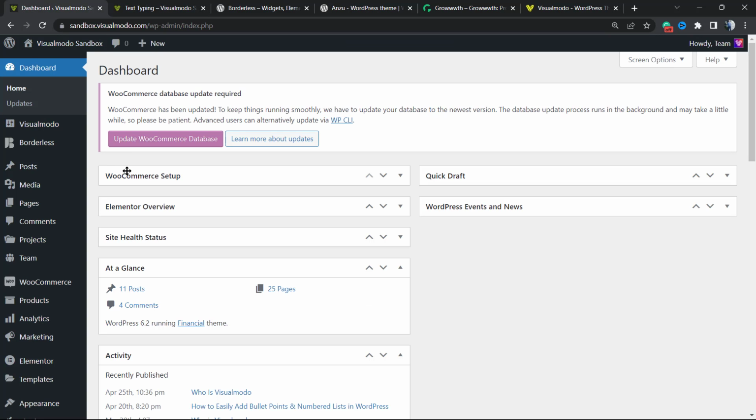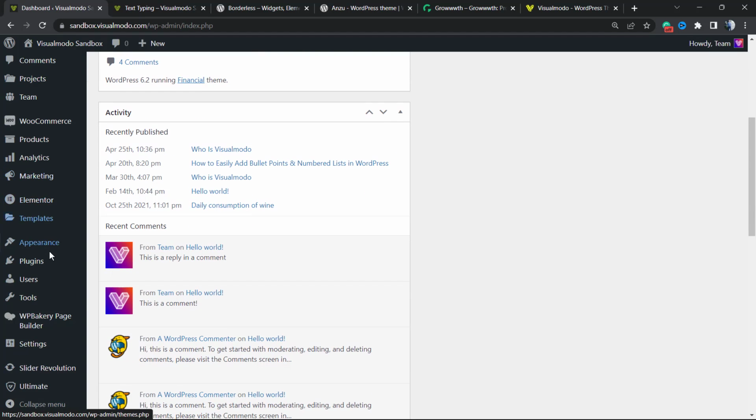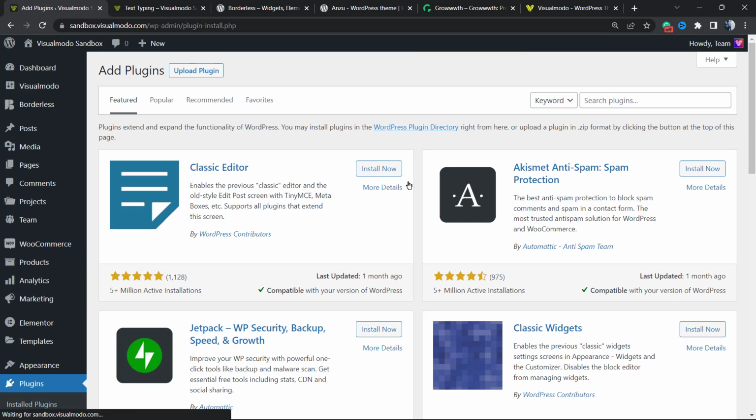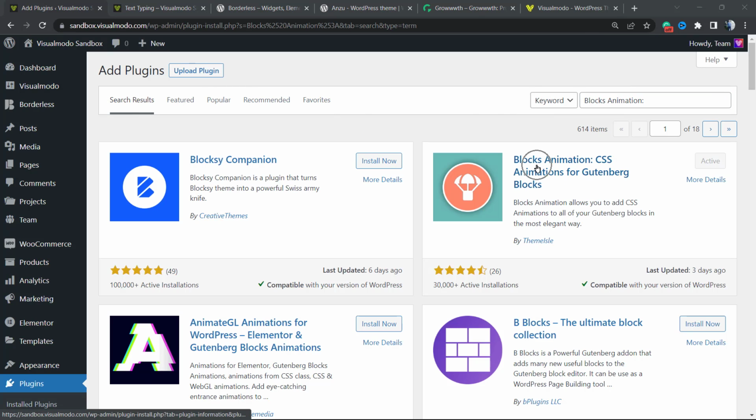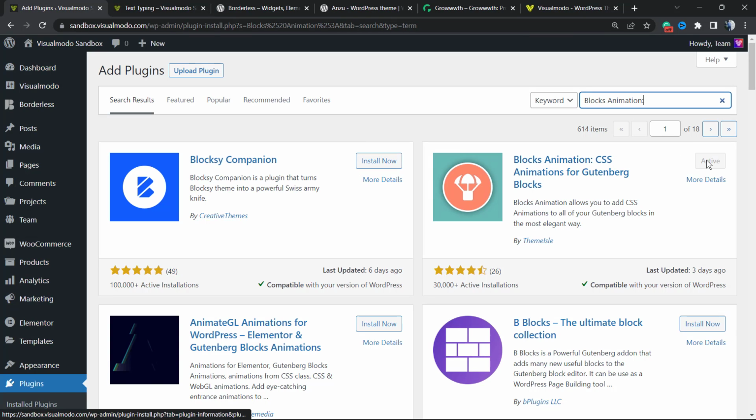The very first thing to do is navigate to your WordPress dashboard, review the left sidebar of menus, hover the mouse over plugins, and click on add new. For this video, you're going to be using the same plugin that we used in the last video. So in the upper right corner, in search plugins, you're going to type blocks animation. We're going to install this one right here, Blocks Animation, CSS Animation for Gutenberg Blocks. In my case, it's already active, but on yours, you're going to see an install now button. So click on install now, after this, click on activate, and nothing else to do.